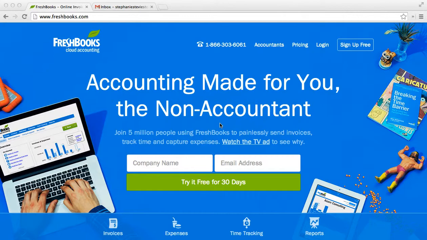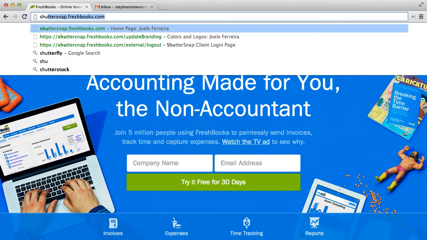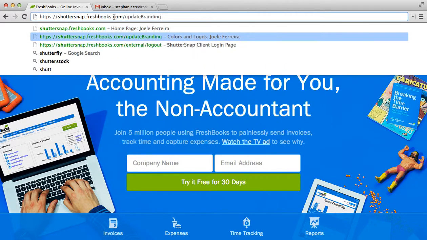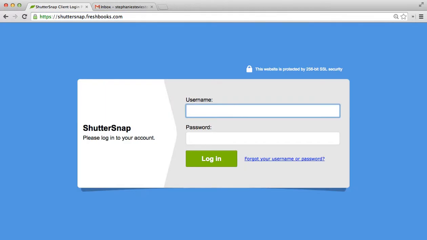So let me show you how FreshBooks works. Let's log into our FreshBooks account. The first step in doing so is typing in our URL in the browser. Awesome. When I'm here, I'm going to enter in my username and my password, and I'll log in here.